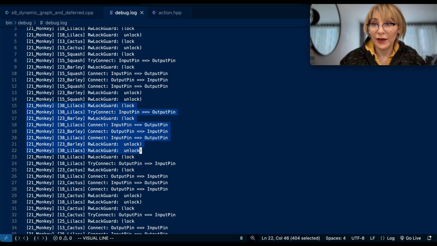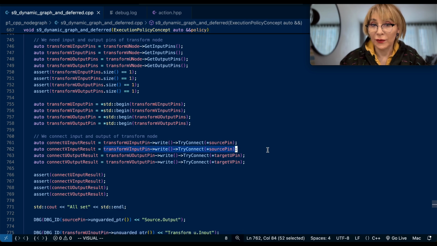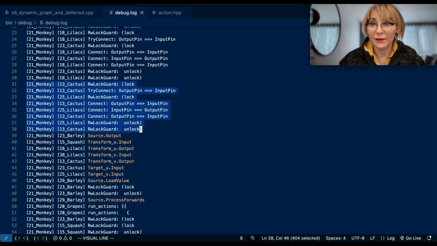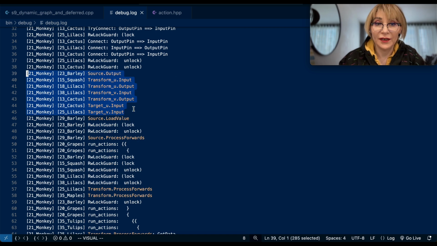We can see the pattern repeats for another pair of pins. And if we look into the code, it is indeed another pair of pins, transform node V input pin connected to source pin. And we'll see it 2 more times. This and this. Here, for convenience, I'm printing the names of the pins so that we don't have to be guessing them. So we can see that the source output pin is 23 ballet.